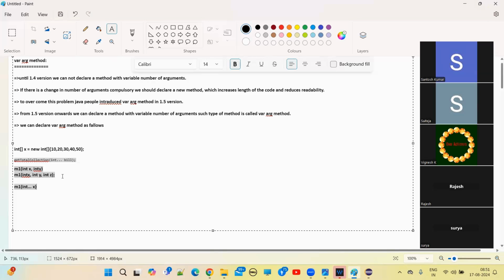That's it. So what is this method doing? The method name is M1. This method will take 2 parameters, it will also take 1 argument value, 3 argument values, and 4 argument values. Understand? Like this, even 100 argument values it will take. So whenever you change the argument value, you no need to create another new method.